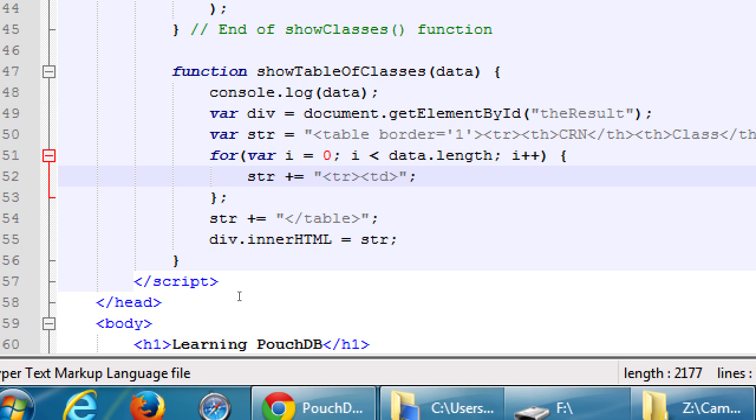Only the first row has THs. Table heading, table heading, table heading, TH, TH, TH. And then everything else in between here is TD, TD, TD, TD, TD. All of these are basic cells. So we're making a new row and a new cell.